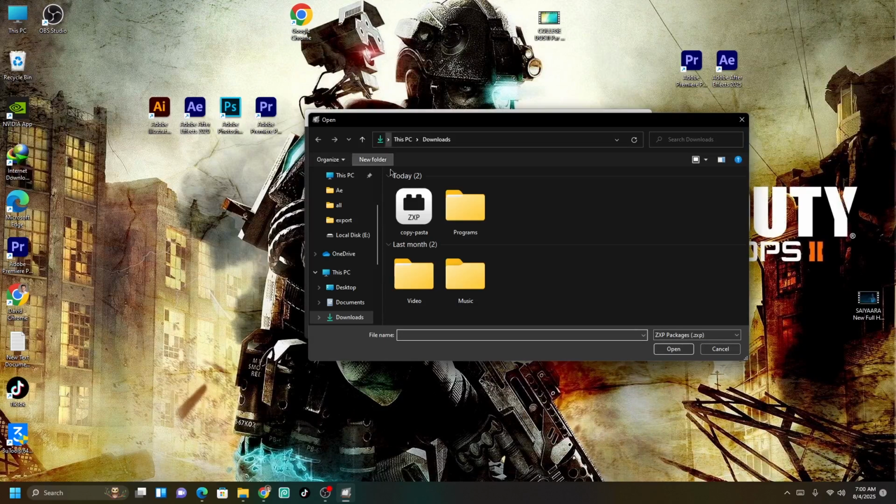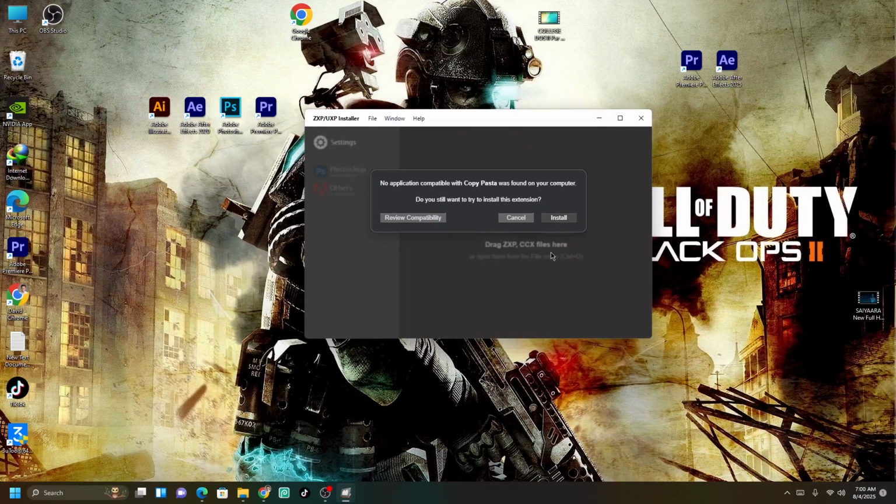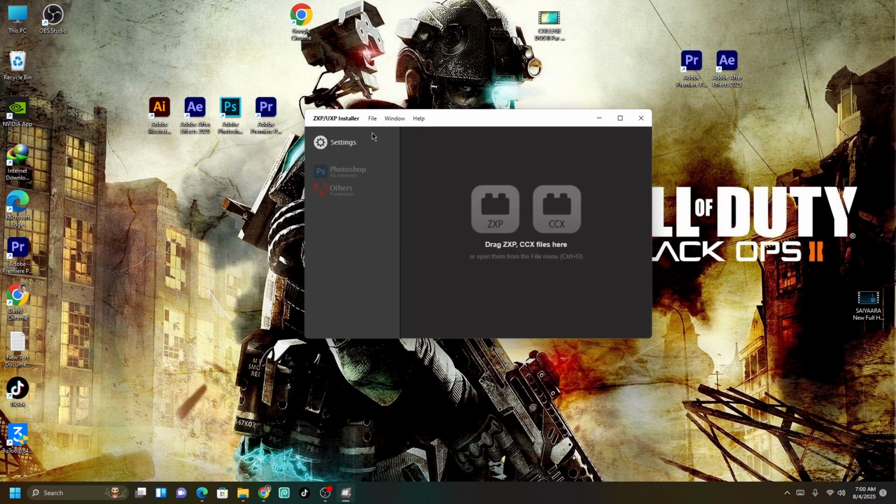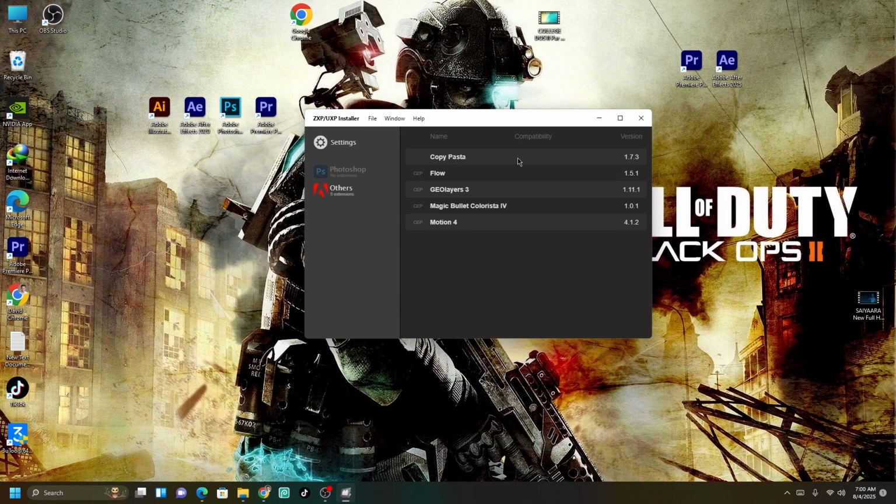Just open this file, and where is the copy paste plugin? Here it is, so just open it. When you open it for the first time, it will ask to install. Just press install. I have already installed it. Let me show you. Here you can see the copy paste plugin.